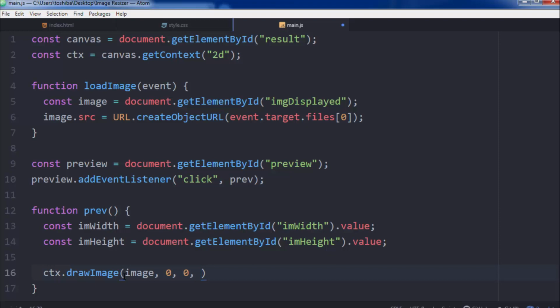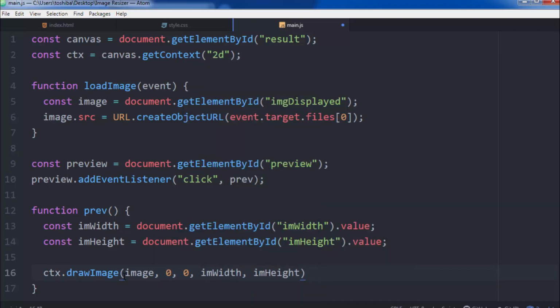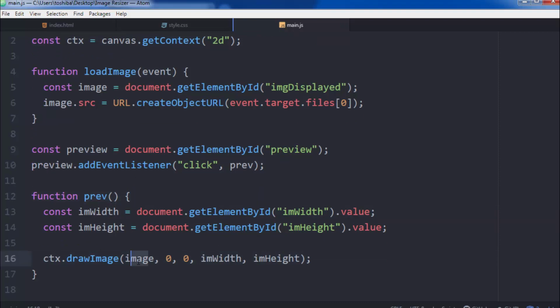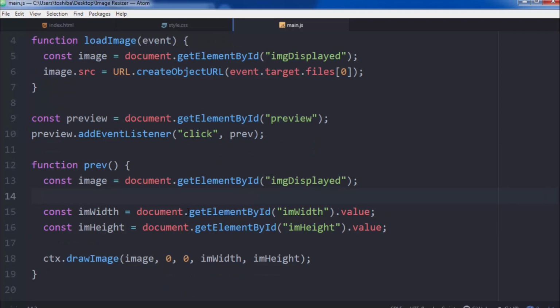Now we need the dimensions of this image, which are going to be the imWidth and the imHeight, right? So we're going to take these values and put them in here. Hope this makes sense, but I think this won't work because we didn't bring the image. We used this image container in here and we didn't declare it in this function. We just set it as a local variable in the other function. So let me just bring it, and now I think this should work.